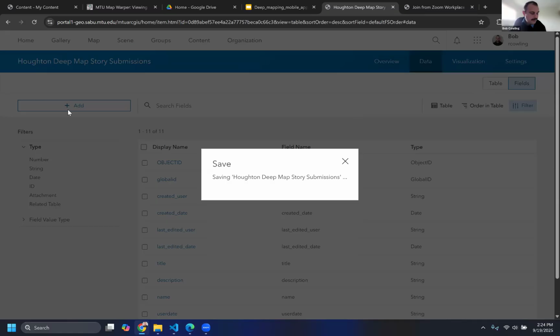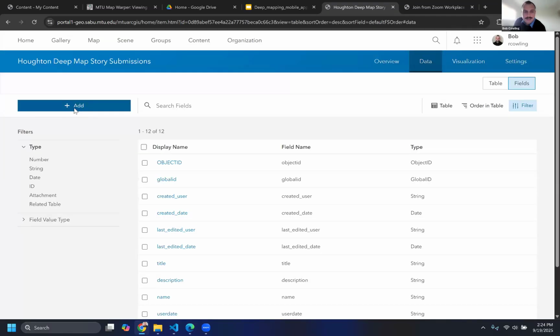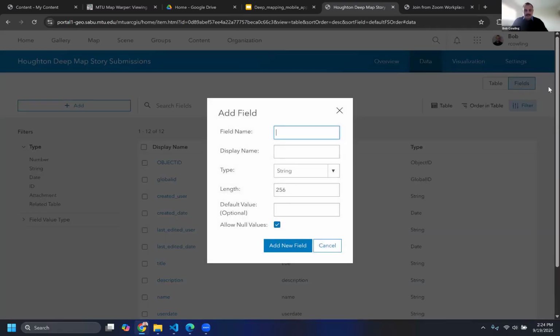Okay, and finally here, I'm going to add an attribute here for map. This basically records the service URL of the map that the user is looking at when they submit the story. So that way, if they share a story via URL, it will automatically bring that map up in the application along with the story.